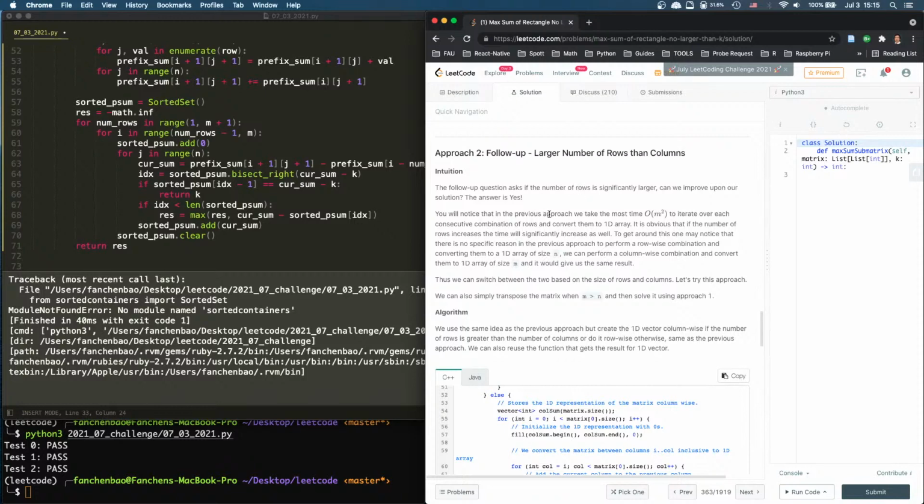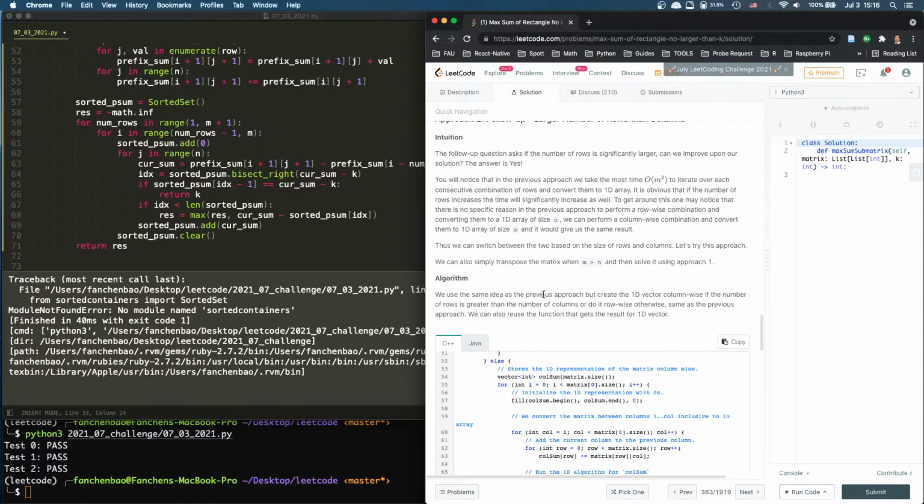You notice that in the previous approach, we spend the most time iterating over and combining. It's obvious that if the number of rows increases, the time increases significantly. To get around this, notice that in the previous approach we perform a row-wise combination. Exactly. We can perform a column-wise combination instead. We just rotate it. All the m will turn into i and j. It will be a little bit of mind gymnastics to rotate, but it's not that hard, I think. We can do it.